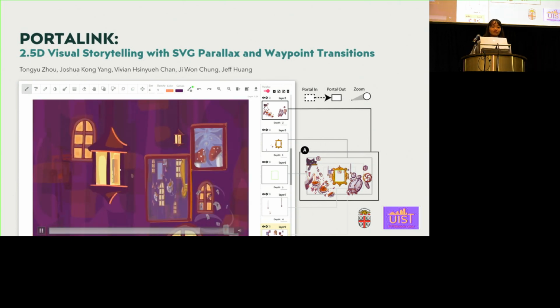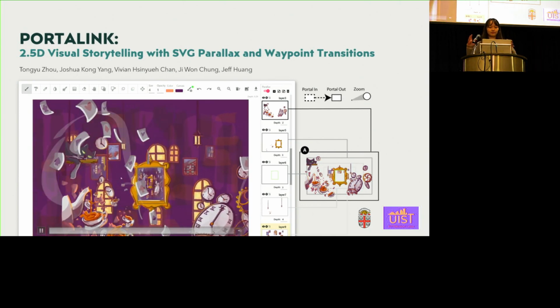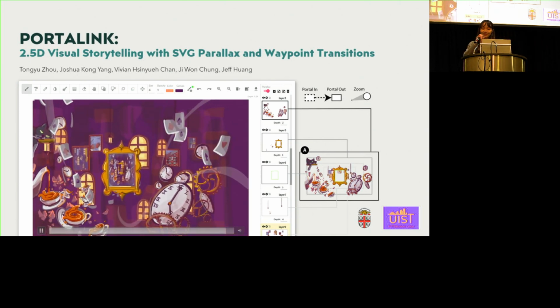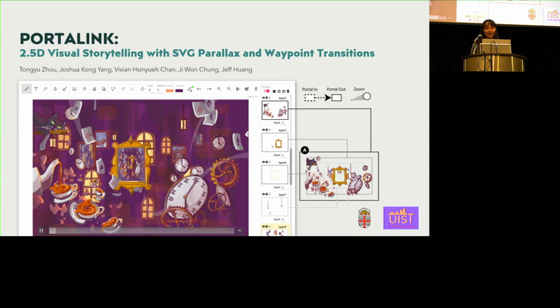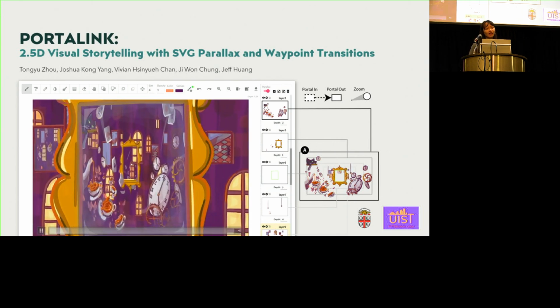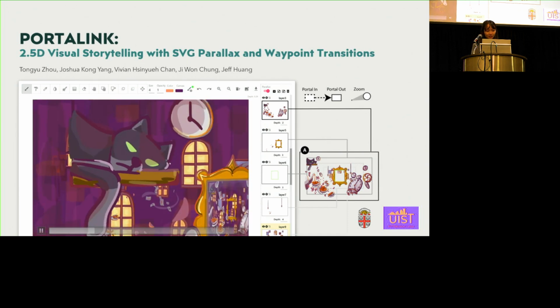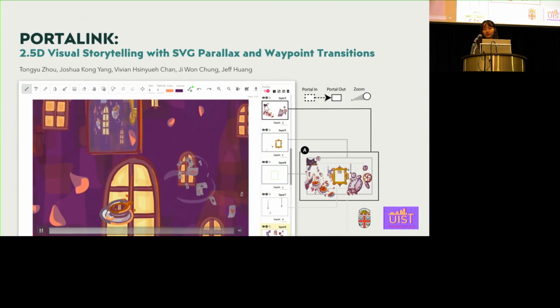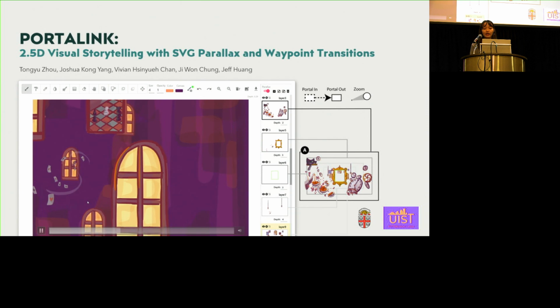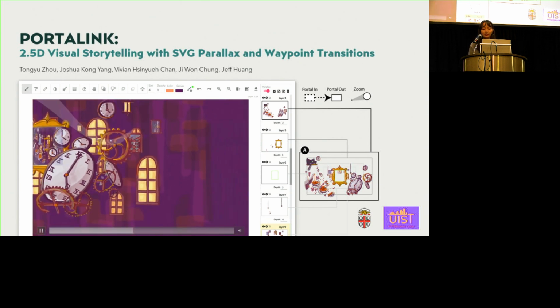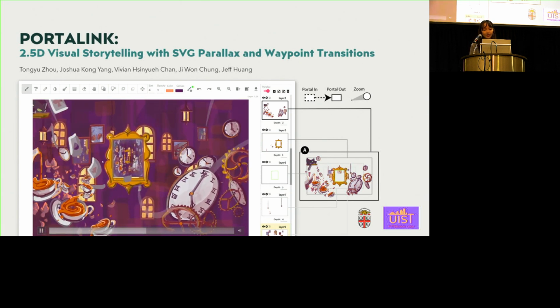Okay. So I'm currently a PhD candidate at Brown University, and today I'll be sharing some very cool work with my collaborators, Josh Yang, Vivian Chan, Jiwon Chung, and Jeff Huang, on PortalInk, a web-based illustration tool which allows artists to create 2.5D SVG-based visual stories using Parallax and Waypoint transitions.